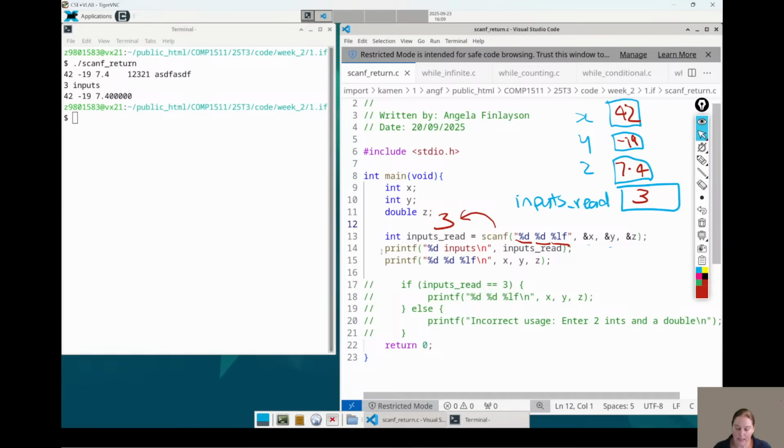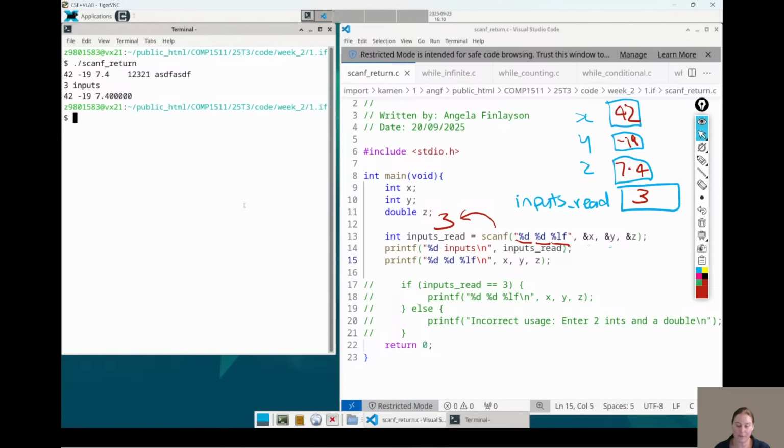So when we get to this line here, it's going to print 3 inputs. That's how many things scanf was successfully able to read. Then we can print them out and it works fine because we actually have values for x, y, and z. So this is how we hope it goes.